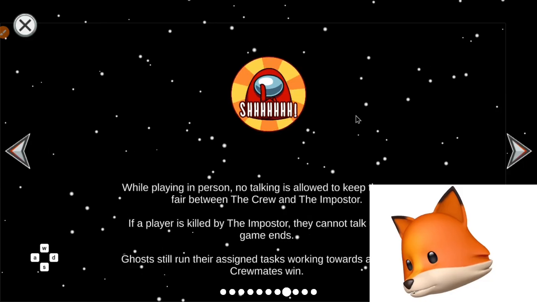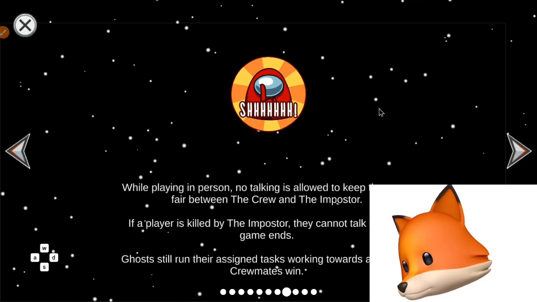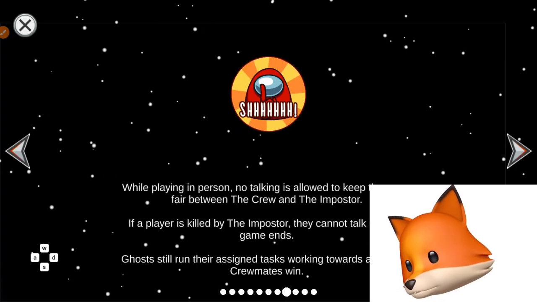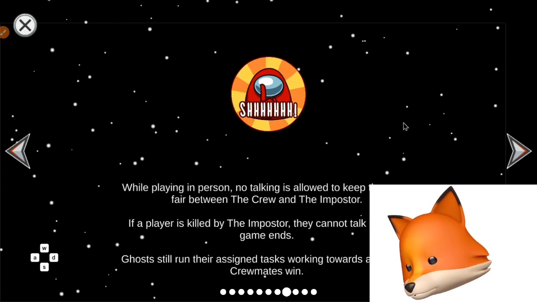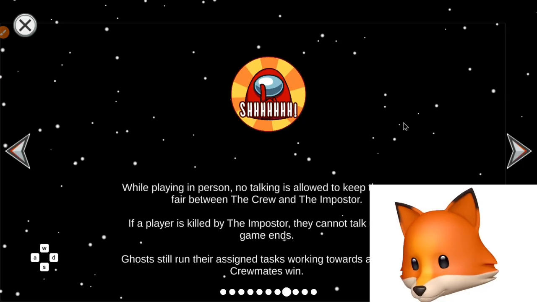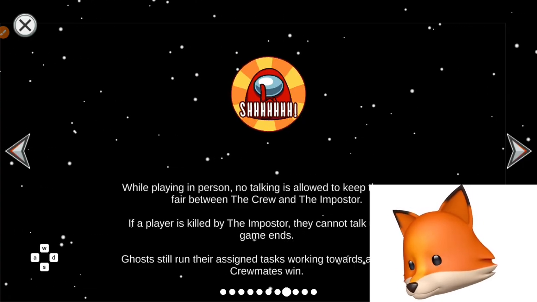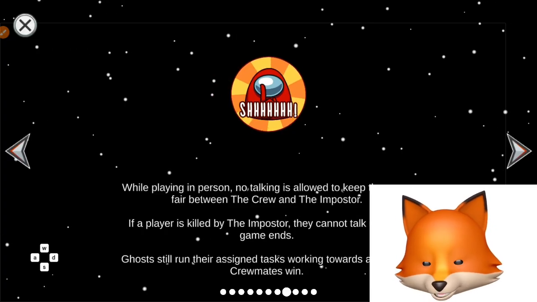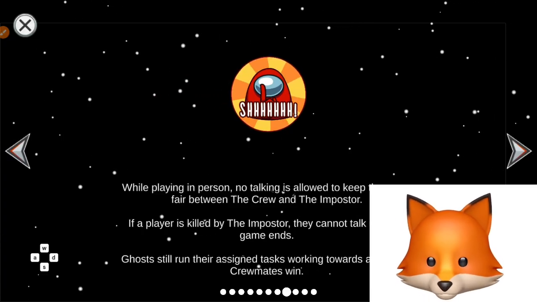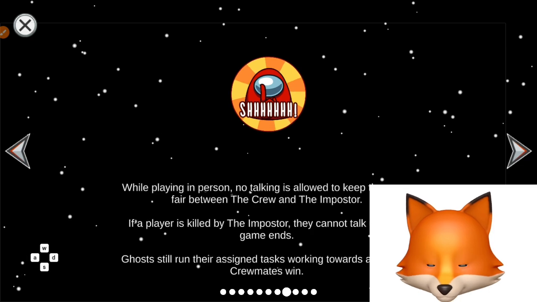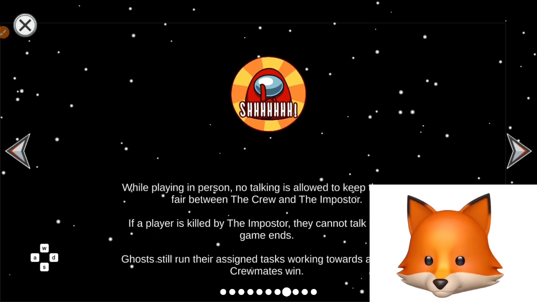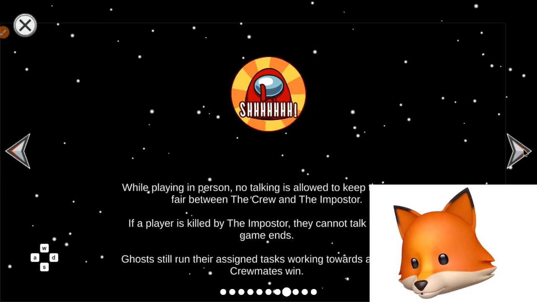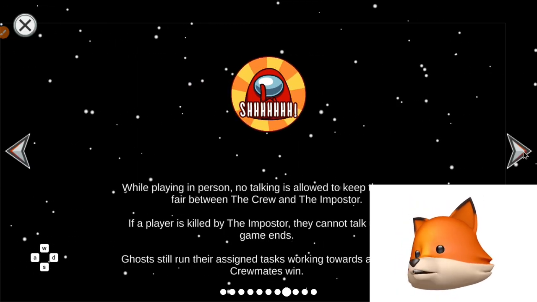while playing in person, no talking is allowed to keep the game fair between the crew and the imposter. If a player is killed by the imposter, they cannot talk until the game ends. Ghosts still run their assigned tasks, working towards a crewmate win. So you cannot talk while you're playing the game. However, during emergency meetings or dead body reports, you can still talk through chat. You can talk through chat to figure out who the imposter is, but you can't talk during the game.